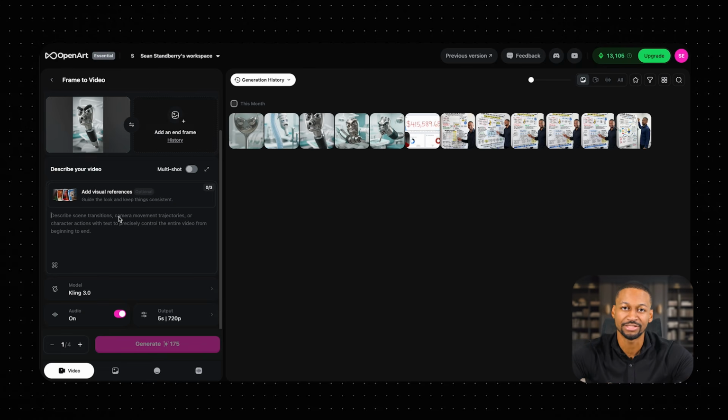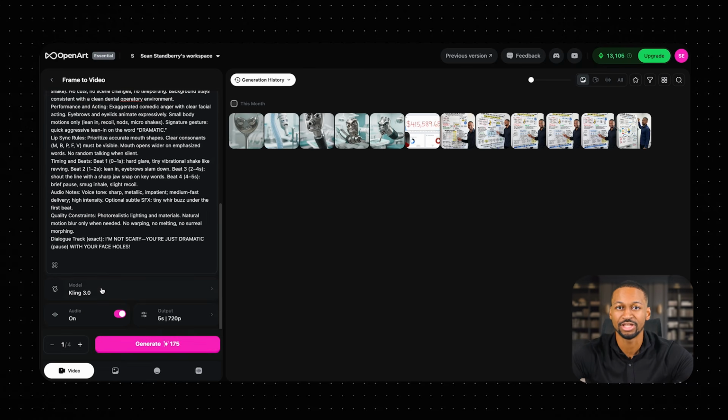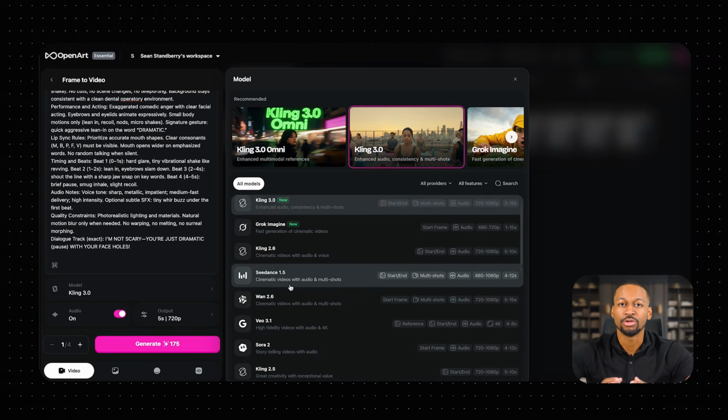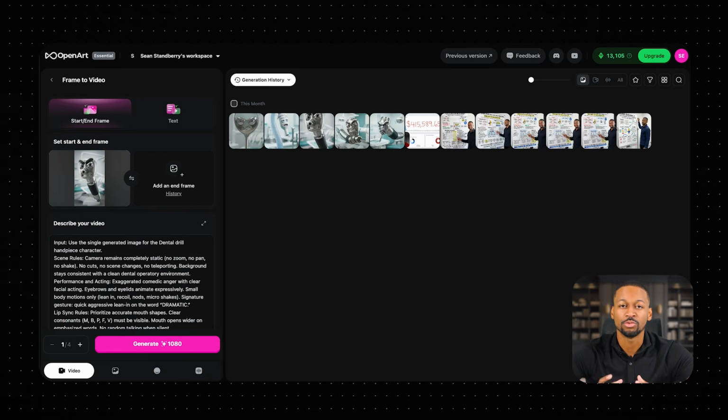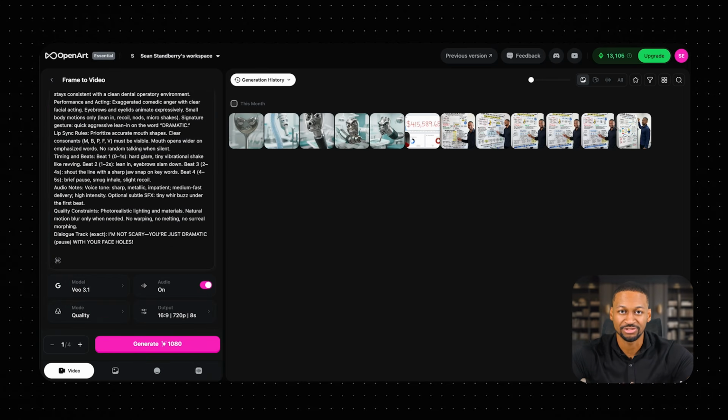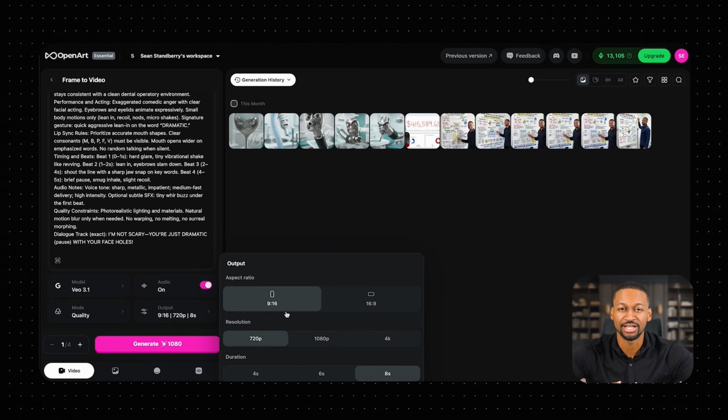After that, I paste in the matching video prompt from my ChatGPT project. For this first video, I select the VEO3 model because it does an amazing job with talking animations. I change the size to 9:16 to keep it vertical, and then I click generate.